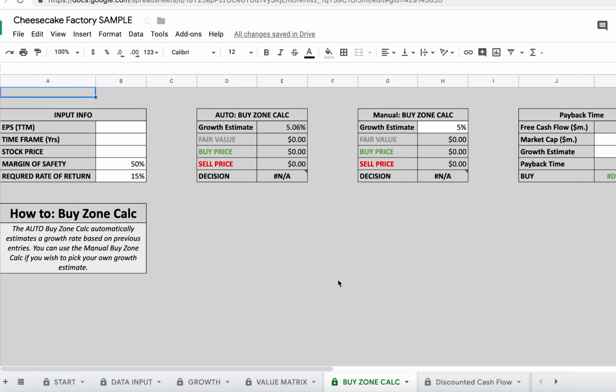The next tab we've got here is the buy zone calculator. So this is another place where we can estimate how much we should be willing to pay for a company. So again, I'll put in the earnings per share, the time frame, we're looking 10 years out, the current stock price, let's say about $50 per share. We've got a margin of safety that we're allowing for errors in our valuation. We can edit that, but I always leave it at 50. And then we have our required rate of return, what return we want to make. I always put that as 15.